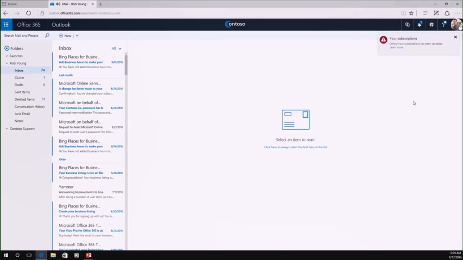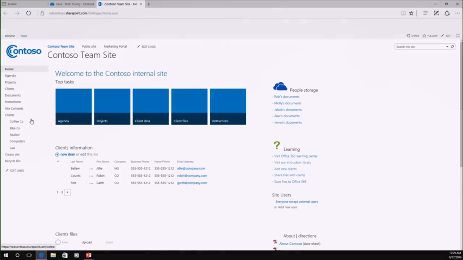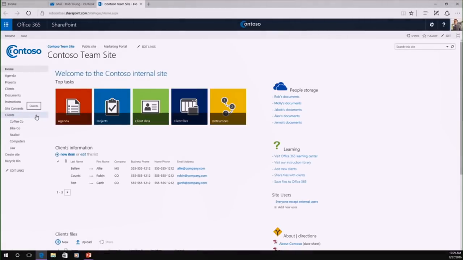So I'm signed in to Outlook, and we see right away our company branding at the top. It's like a navy blue band here, the Contoso logo. And if we click the app launcher, we see our Contoso portal tile. When we click that, it takes us to our business intranet, which is also branded as Contoso on our Contoso team site, where we can work on OneNote, documents, clients, and much more.